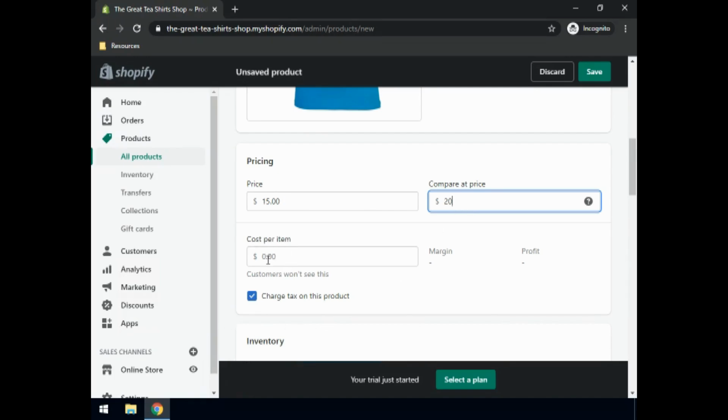Also, you can mark a cost per item to get information around your profits in your reports already. Let's say that to make this t-shirt, it cost you $9. You have a margin of 40% and a profit of $6. You can mark charge tax on this product so that when you set up your taxes, it will be charged on this product on top of your original price.